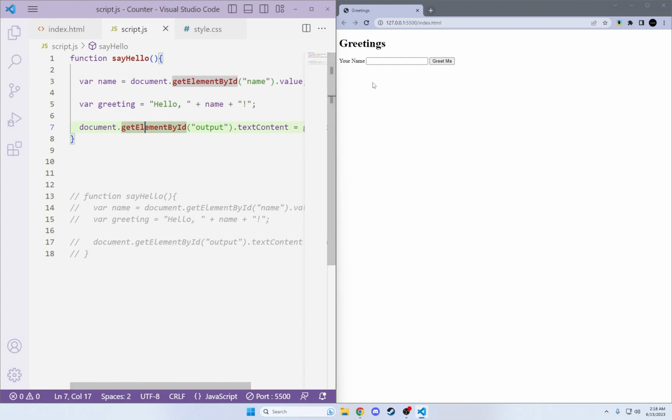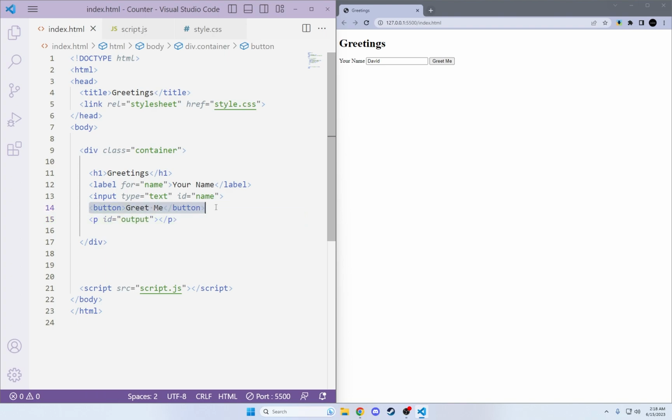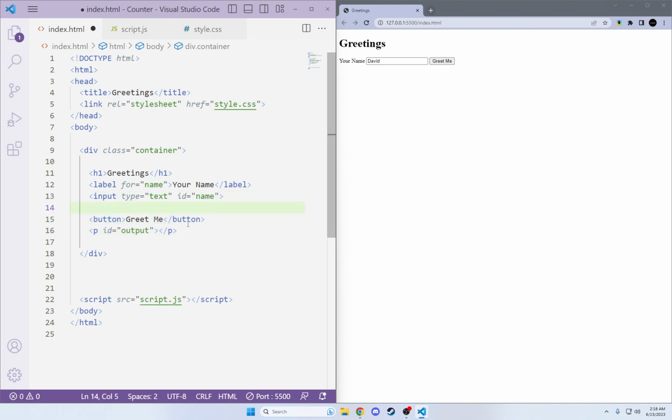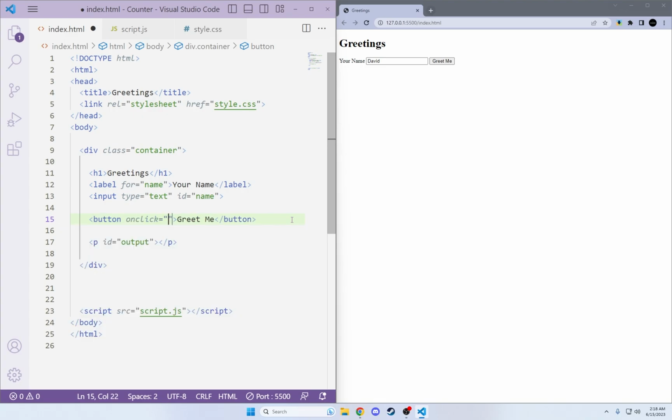Now let me check it. If we add David and click the button, well, it doesn't work because we need to actually call this function. So we go to our button. When we click on this button, it should call the function. So I say onclick and add brackets. Now it should work. See, it works.